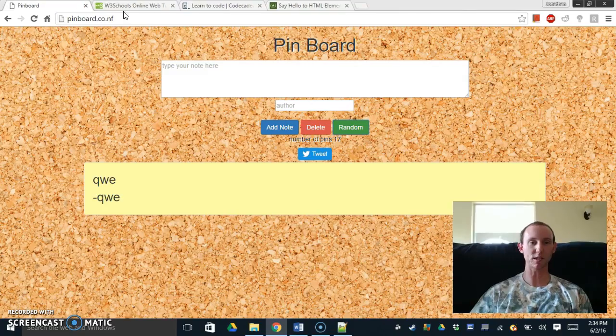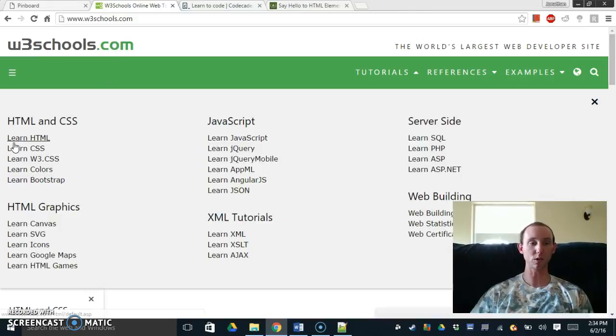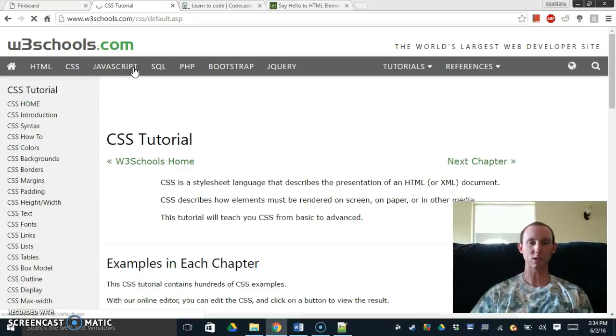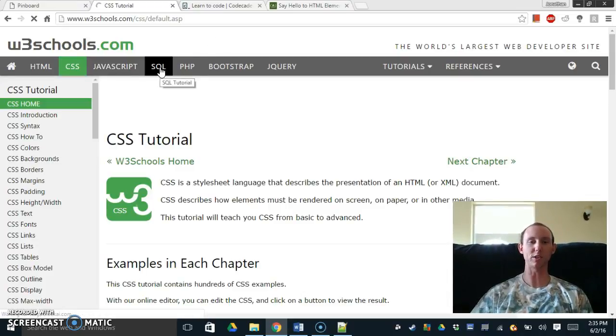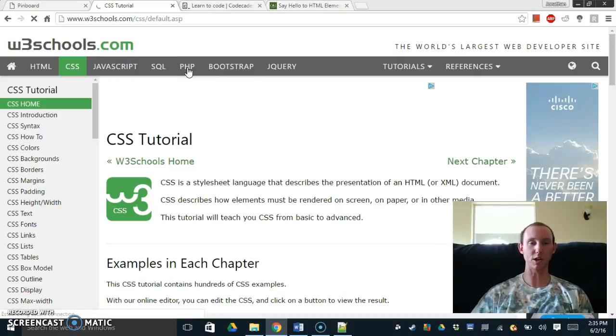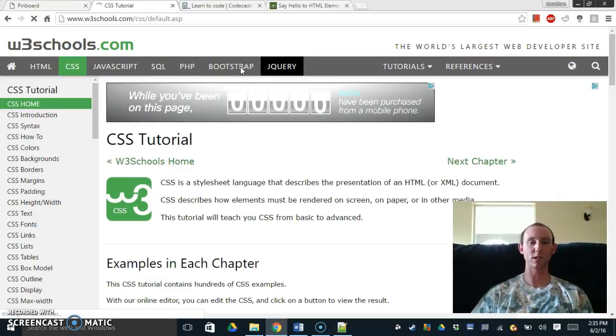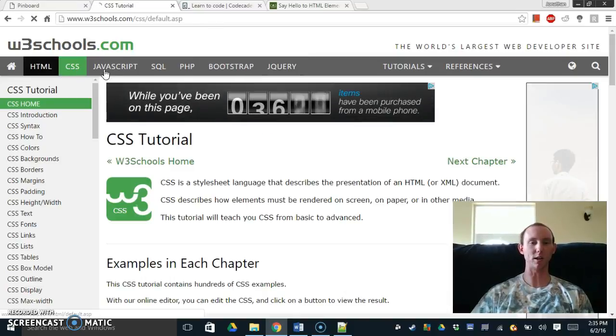Some other good resources are W3 Schools, which has text tutorials that you can read through on HTML, CSS, JavaScript, and it has some back-end languages, which are languages that operate on a server rather than a client, which is our personal computers and the browser that we use to explore the internet. There's PHP, which is another server-side language, and Bootstrap and jQuery are both frameworks that are used inside of HTML and JavaScript to make things easier.